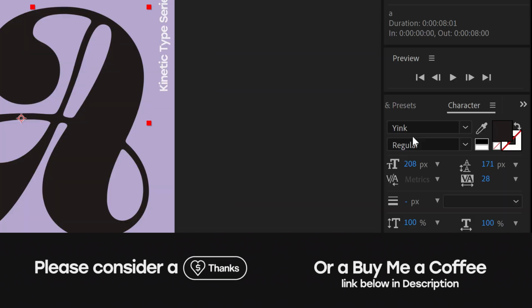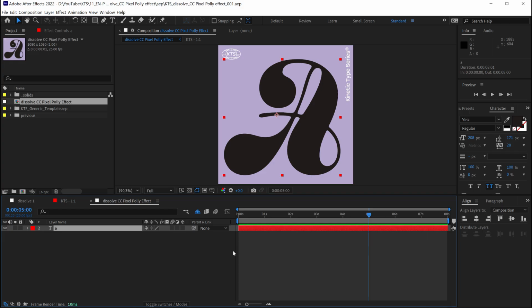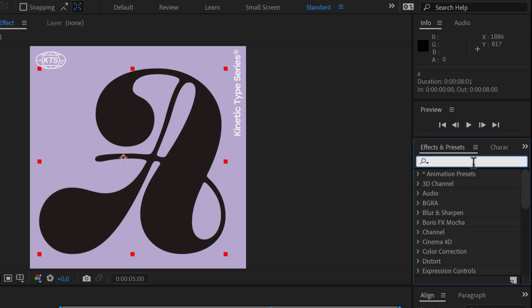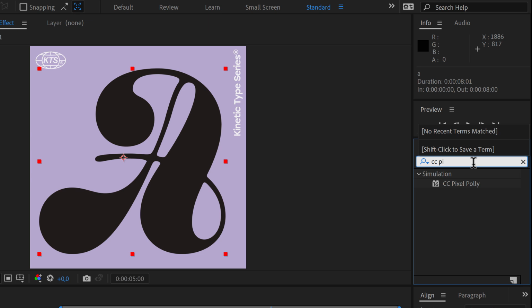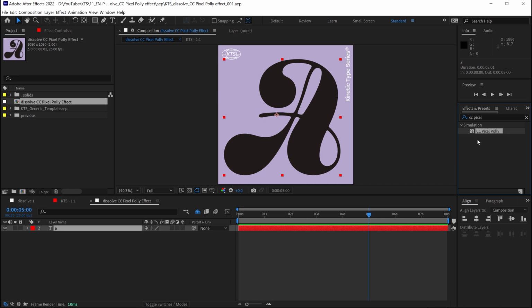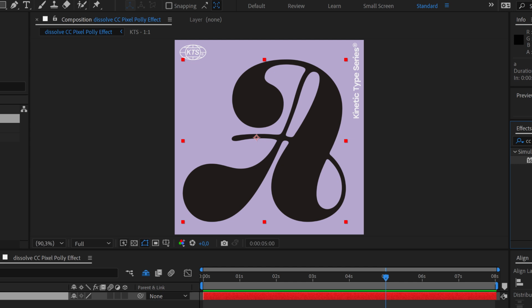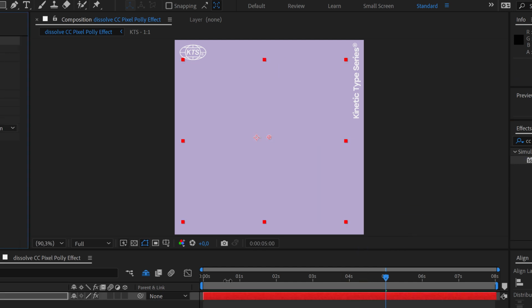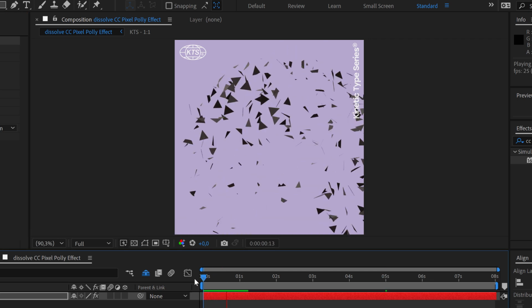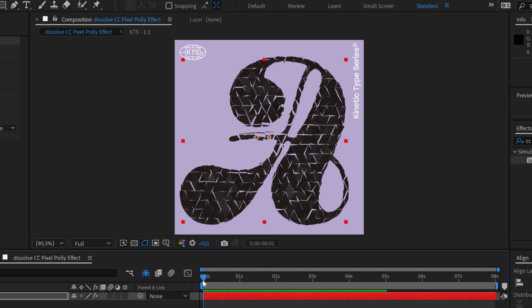So, what we have here is just a beautiful glyph. This is an A and is set in Yink. The next thing is we come here to the window, Effects and Presets panel, and we are looking for the CC Pixel Poly. Okay, so this is a step-by-step tutorial for those of you wondering if I'm going to go step-by-step. Yes, step-by-step. So we apply that to this beautiful layer here, and if we go to the beginning and hit the spacebar to play our animation, this is just ridiculous.